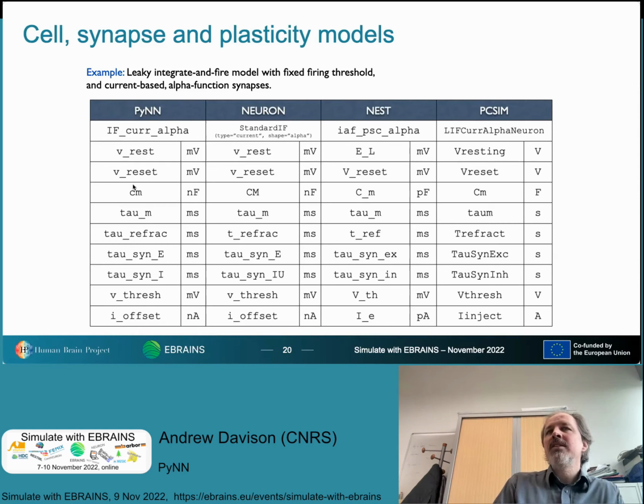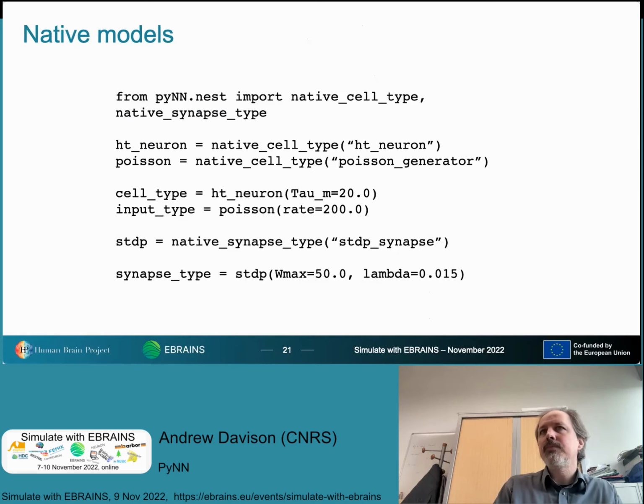But if we look at the capacitance, for example, it has a different name in every simulator, and it has different units in, say, Pine and Neuron compared to NEST, where it's picofarads, not nanofarads. And actually in Brian, it's just farads. And so what Pine is doing under the hood is translating all of these names and all of these parameter units to the appropriate parameterization for each simulator. It's sometimes a bit more complex than that. Sometimes models use different parameterizations, but generally it's along these lines.